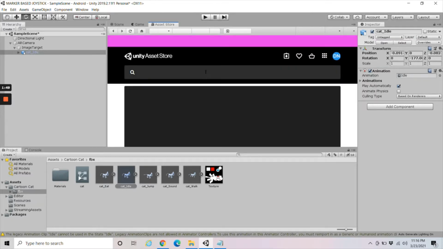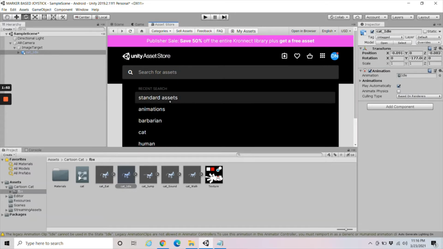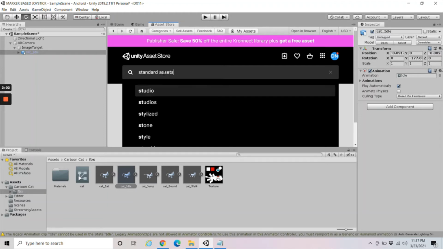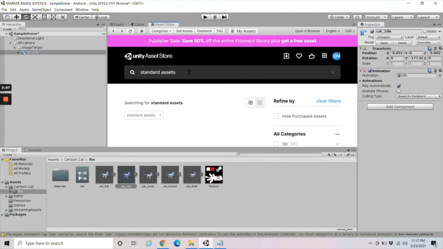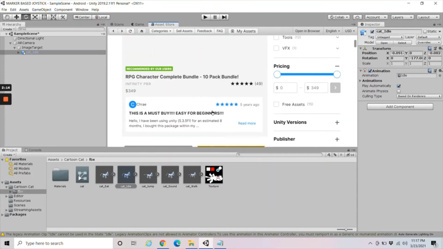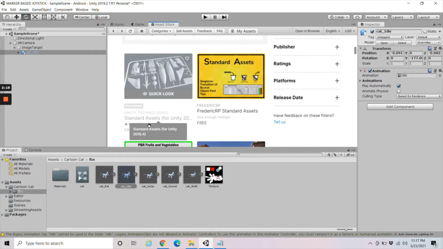You go inside this Asset Store and then you search for the Standard Assets. Inside this Standard Assets we can get the on-screen joysticks inside this library. You scroll down, and so here is the Standard Assets. You need to click on this.